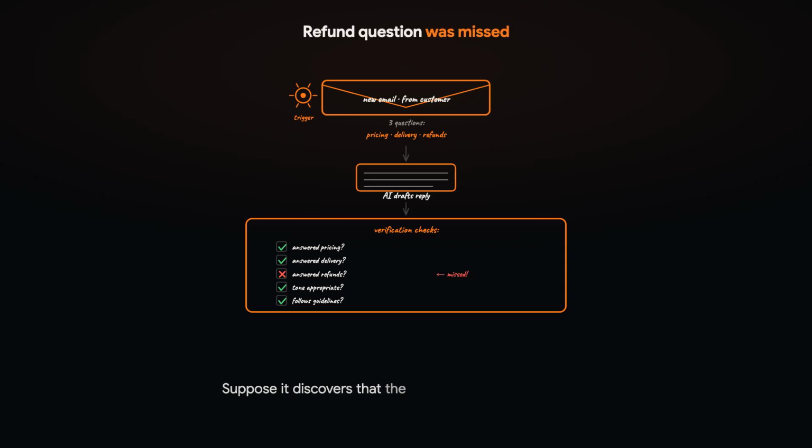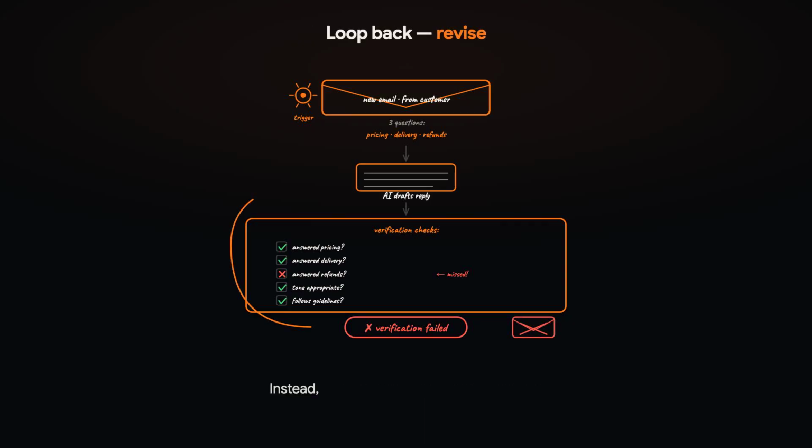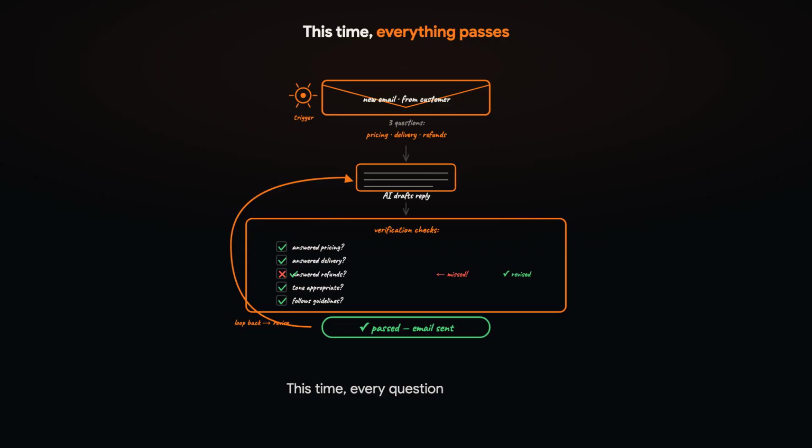Suppose it discovers that the refund question was missed. The verification step fails. Because it failed, the exit condition is not met. So the email is not sent. Instead, the loop returns to the action step. The AI rewrites the reply and includes the missing refund information. Now the verification runs again. This time, every question is answered. The tone is correct. The quality checks all pass. Now the exit condition is satisfied. The email is sent. The loop ends.